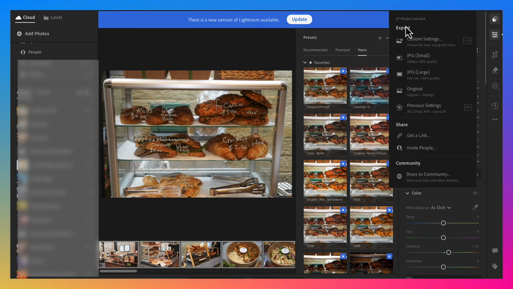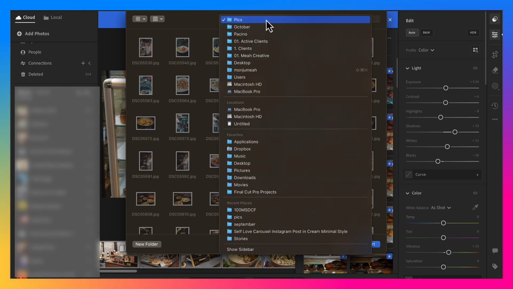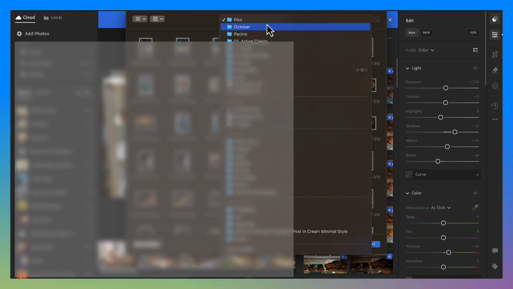In the top right, click export. So you can export the originals, large or small. I usually just do large. So these are mostly to share on socials. So the large is absolutely fine. Even the small is fine for socials.